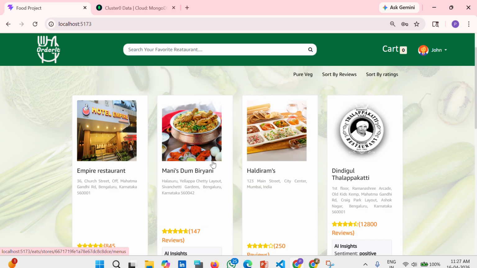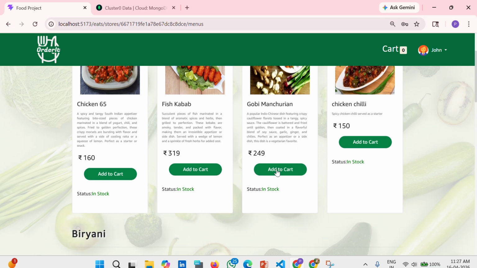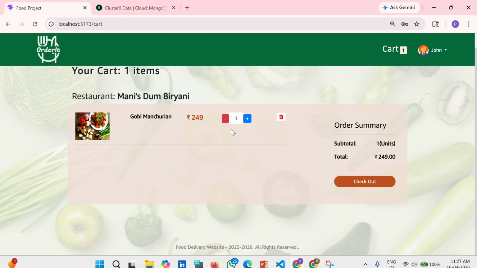Then we add items to the cart. Let's select the Dum Biryani restaurant. Then we select the Gobi Manchurian. Then go to the cart. The items we added to the cart, then we select these two items.